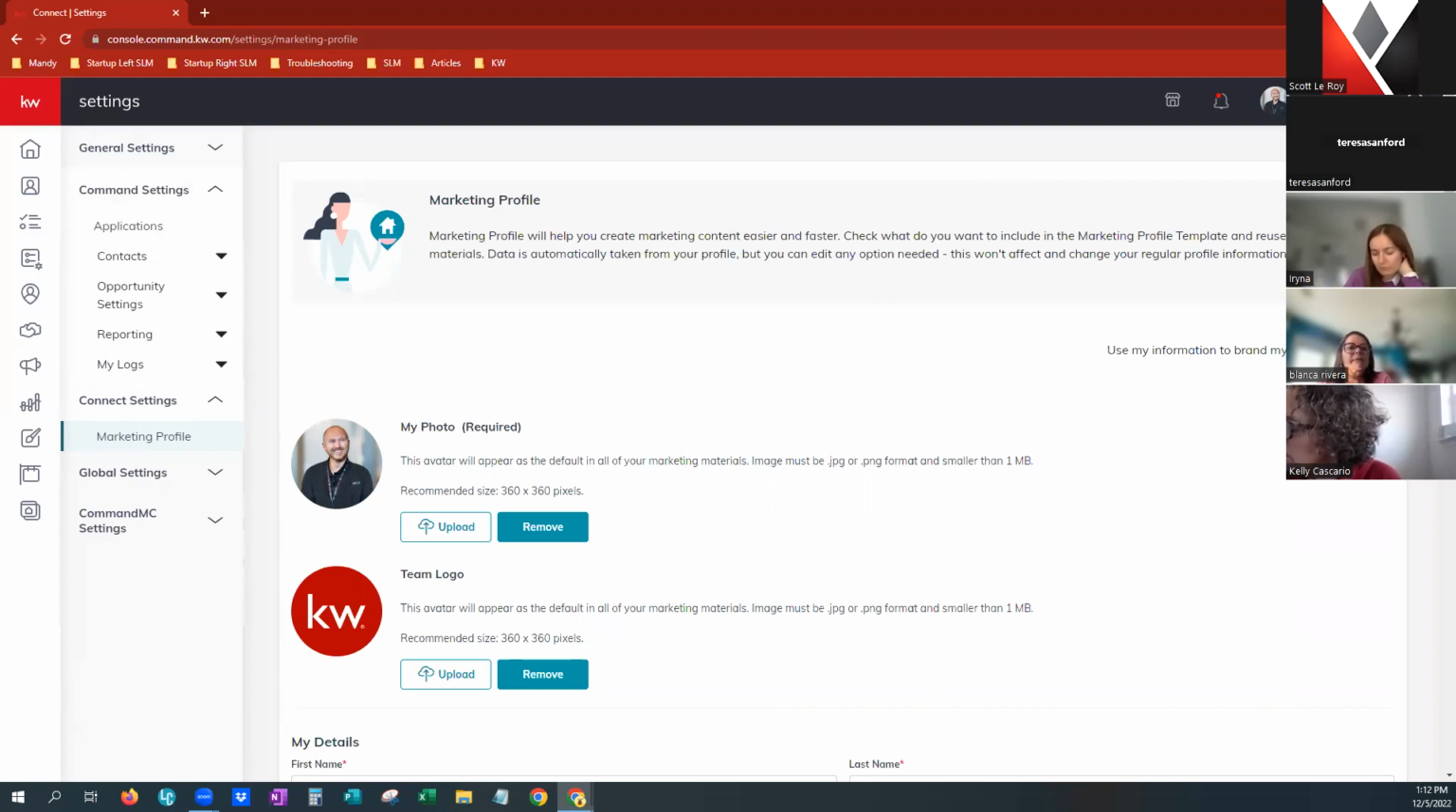You want to make sure first that this is toggled on green right here. This means that it is working. Nine out of 10 times, if you're having an issue with your KW website, come check this first. Sometimes this is not toggled on and it will cause your website to seem like it's not branded or not working. So that's numero uno.